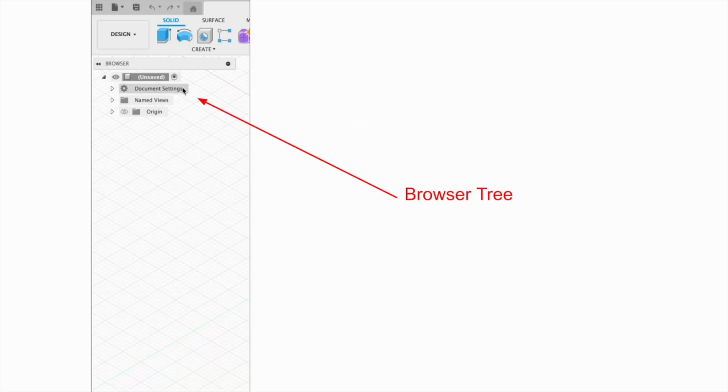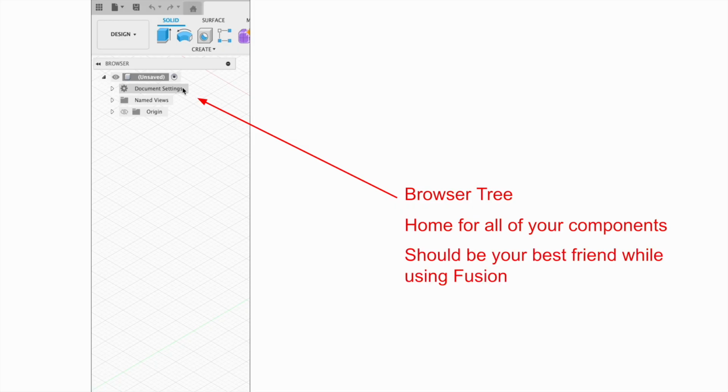So when you open Fusion, you're going to notice this thing on the very far left, and that's called your browser tree, right? The browser tree is the home for all of your components. And while you're using Fusion, this browser tree should be your best friend because it is so critical and so important. And if you're not familiar with this browser tree, it can look really confusing and really scary. So let's break it down.